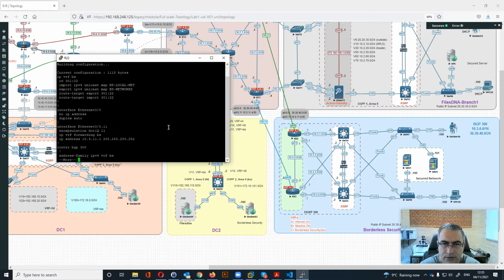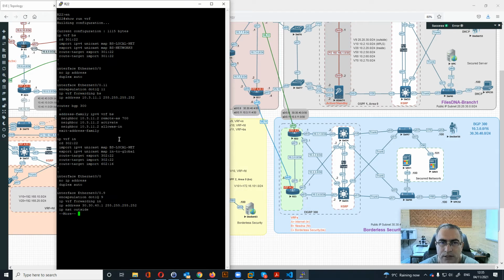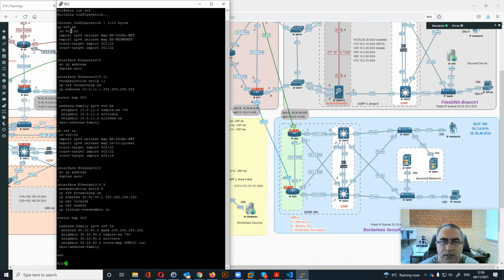So run VRF, and we can see the configuration of the VRF of borderless security. These are the export and import for the route distinguisher. Then we do have the interfaces for the borderless security VLAN 11. Then we have the BGP. And we do have allow-as-in here because we are using the same BGP on the headquarter.